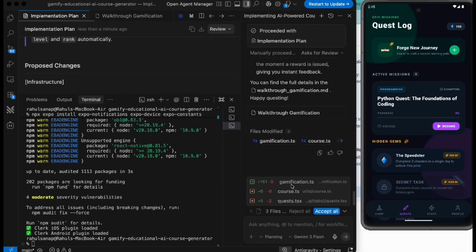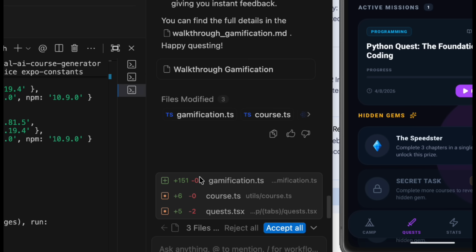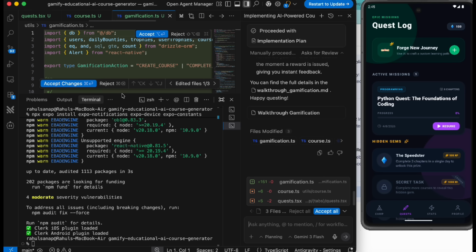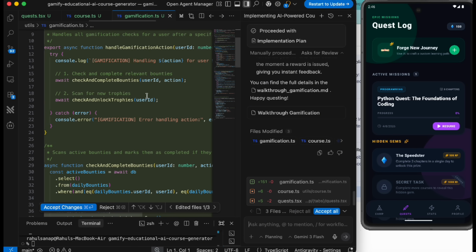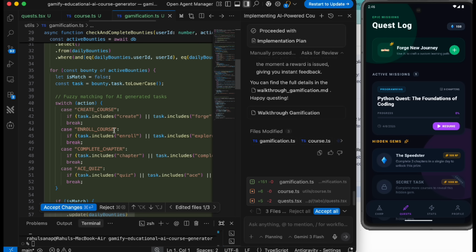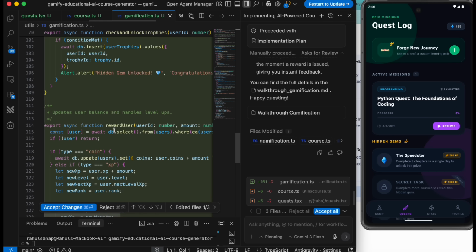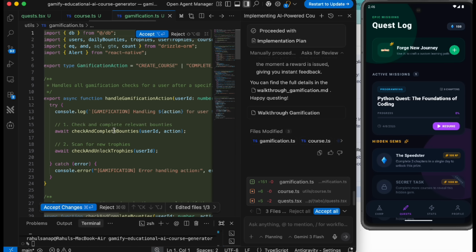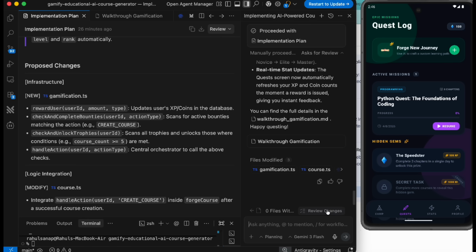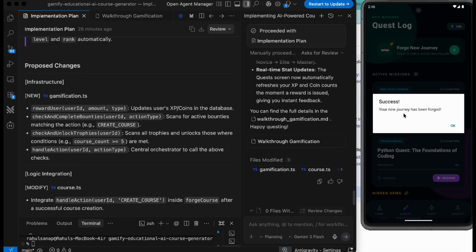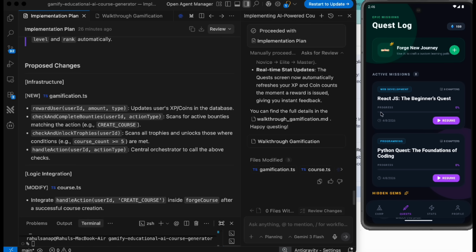And now if you see, it's implemented the changes we suggested. So it created this gamification.ts file. Basically in this file it will handle whenever some event happens, like create course, enroll, or there are a lot of different conditions you will find under this gamification section. Okay, so we'll accept all of these changes, and now make sure your course is generating. If you see, just now I started creating a course, I got the notification saying your new journey has been forged. We'll say okay. So now I just created this second course, which is a React.js beginner quest, and here we have it.